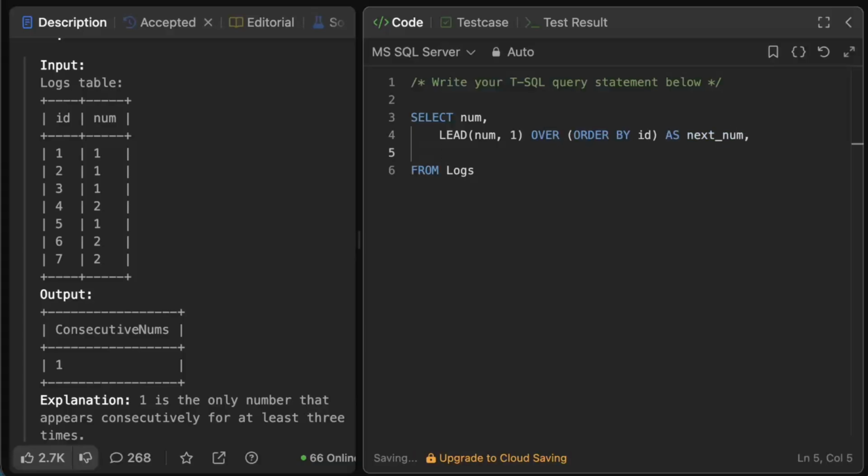The second LEAD function will fetch the value of the num column from 2 rows ahead. Therefore, the number is 2. And the name of this column will be after next num. Let's run this subquery just to see what it displays in order to understand what the LEAD function does.